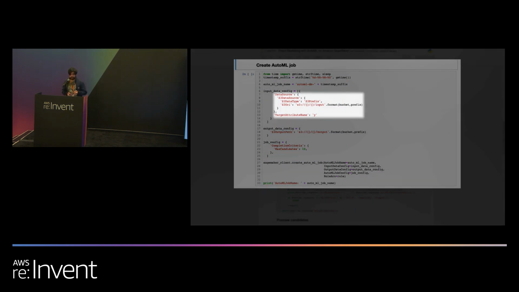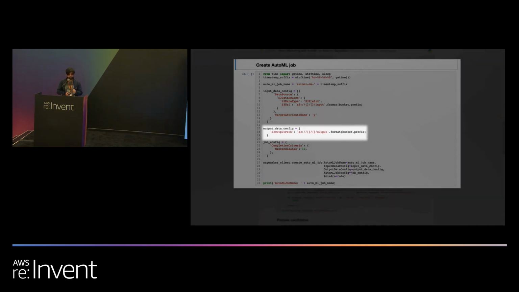Here we're telling SageMaker where to find our training data on S3, and we want to be able to predict the value of Y, which is whether or not the direct marketing engagement with the customer will be successful. Next, we'll tell it where to put the output. And finally, we'll tell it when to decide to stop exploring and give us a result. In this case, SageMaker will keep looking until it has found 10 possible models.